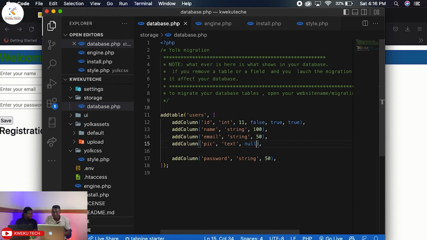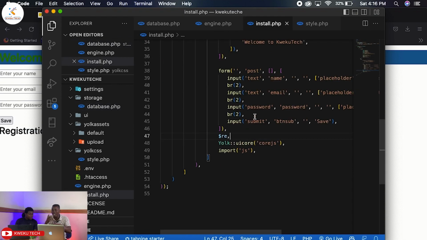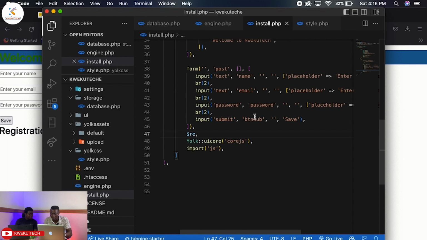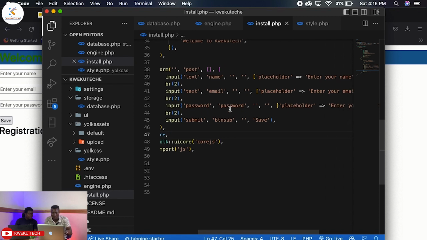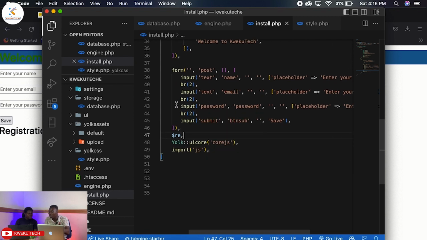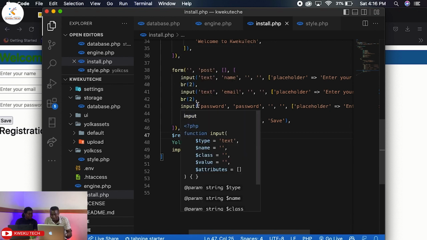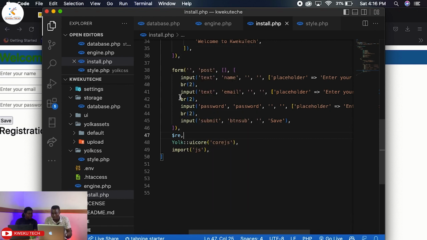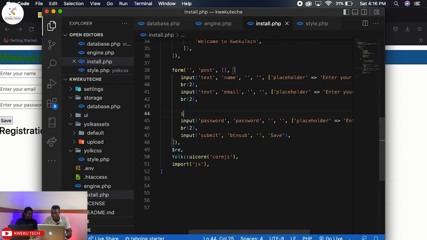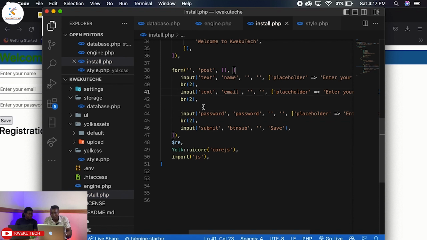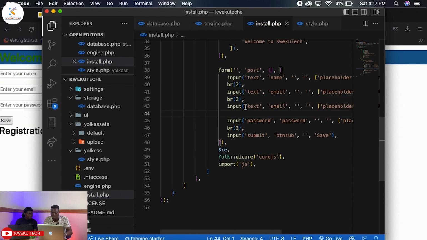You see, in PHP we have input type. So that's what I mean. Yolk automatically has a way of generating a name for it. I mean the input type here that will show. You see, these are input type text. So let me just copy one of these and use it. So input type file. The name should be pick. Very good. It should correspond with what we have in the database.